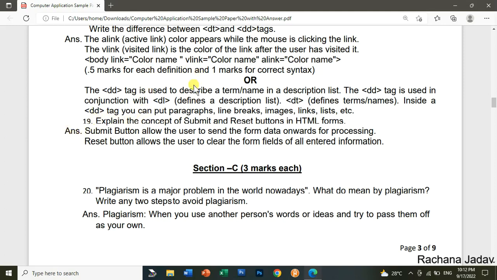Okay. Now, next is explain the concept of submit and reset buttons in HTML forms. You create HTML forms, right? You can create them with the help of the coding. So what is the use of submit and reset? The submit button allows the user to send the form data onwards for processing, meaning it will go for processing.